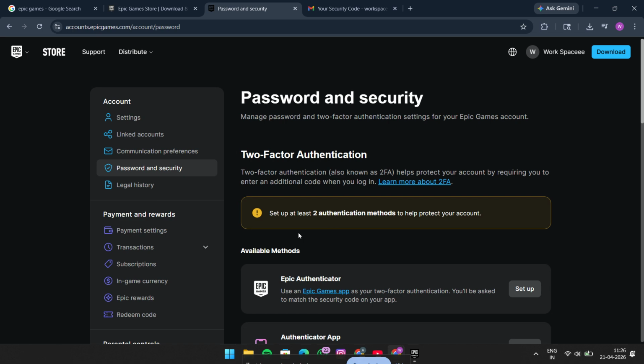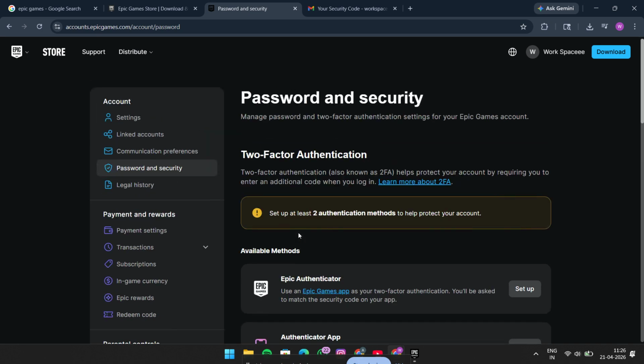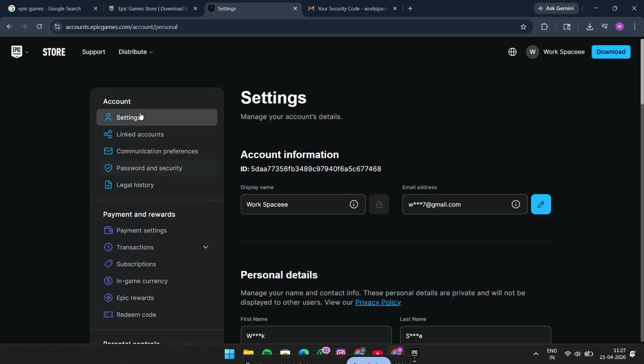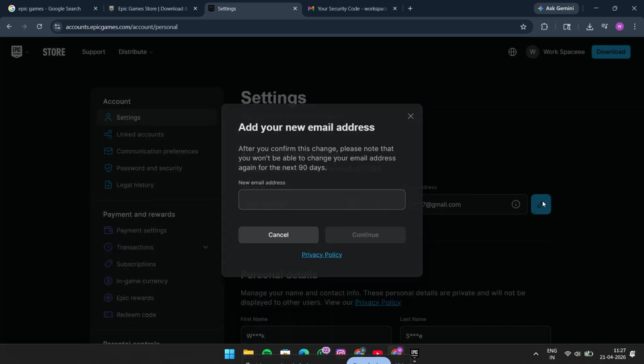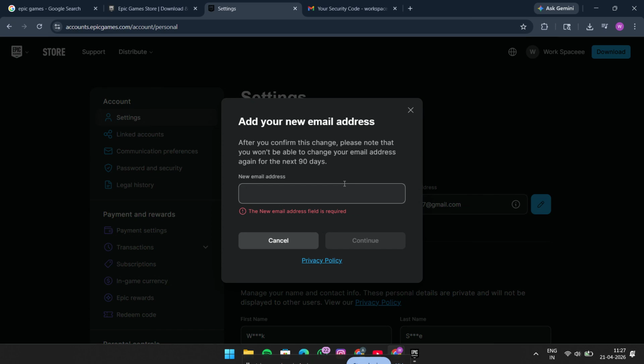Now, here's an alternative method in case you want to change or verify your email from the account information section instead. On your Epic Games account page, find the account information section. Next to your email address, you should see an edit icon that looks like a pen. Click that pen icon to edit the email field. From there, follow the on-screen instructions to update or confirm your email address.